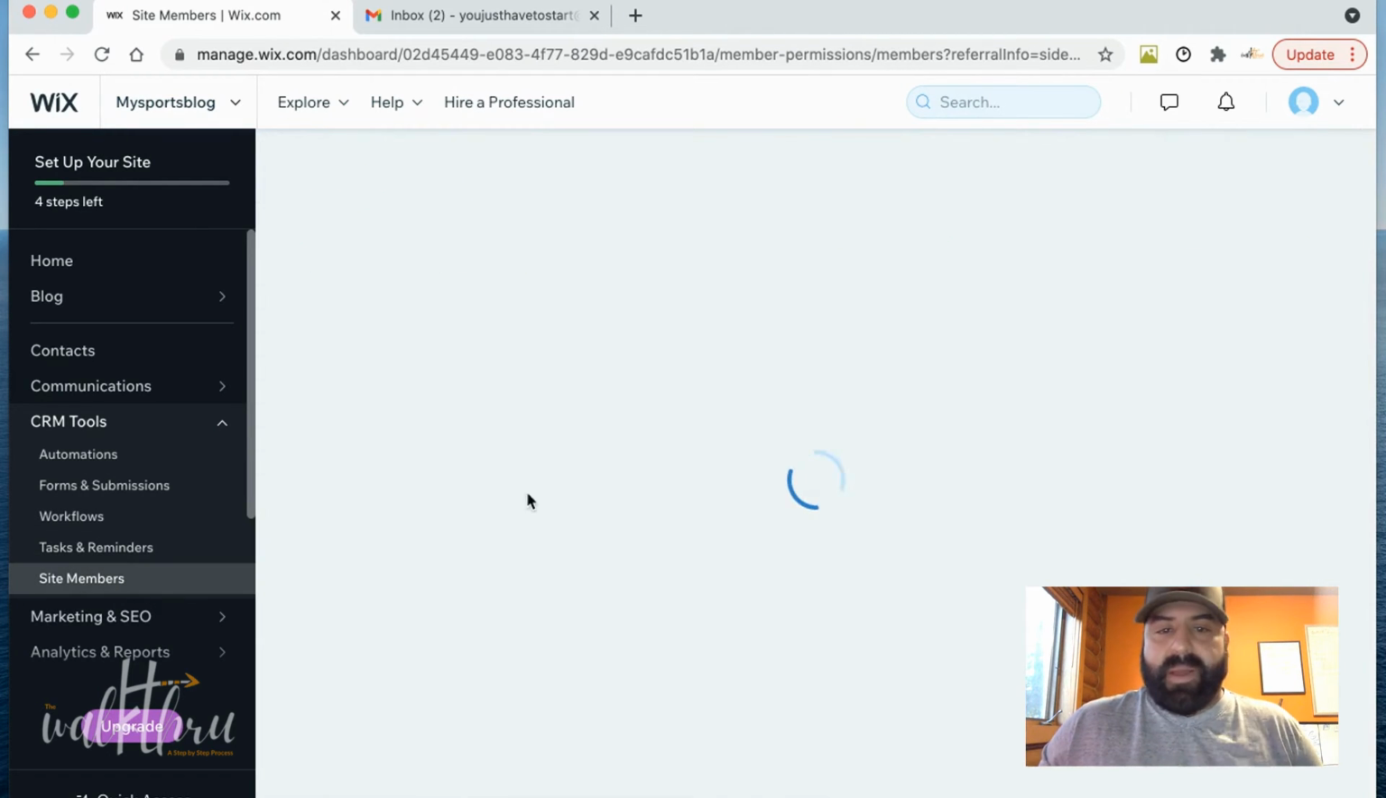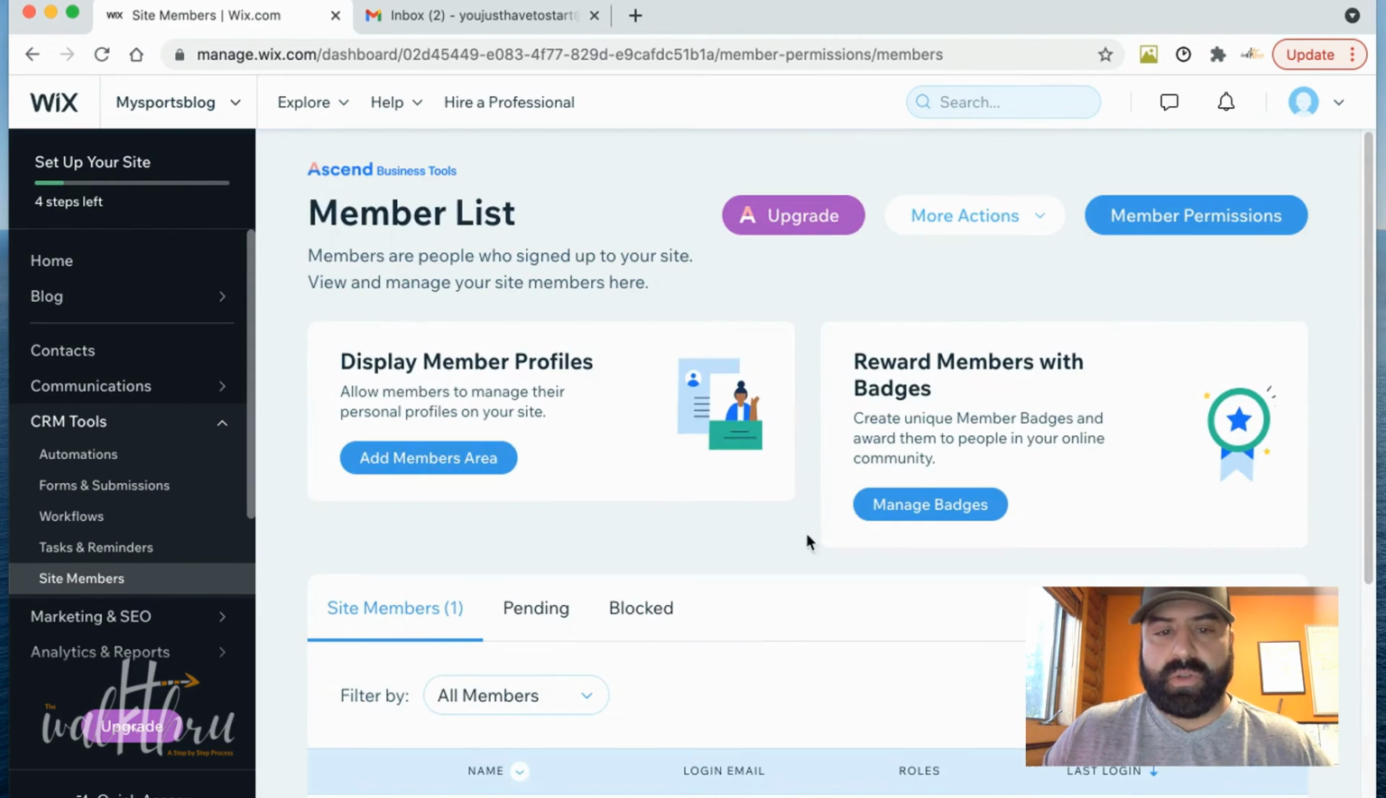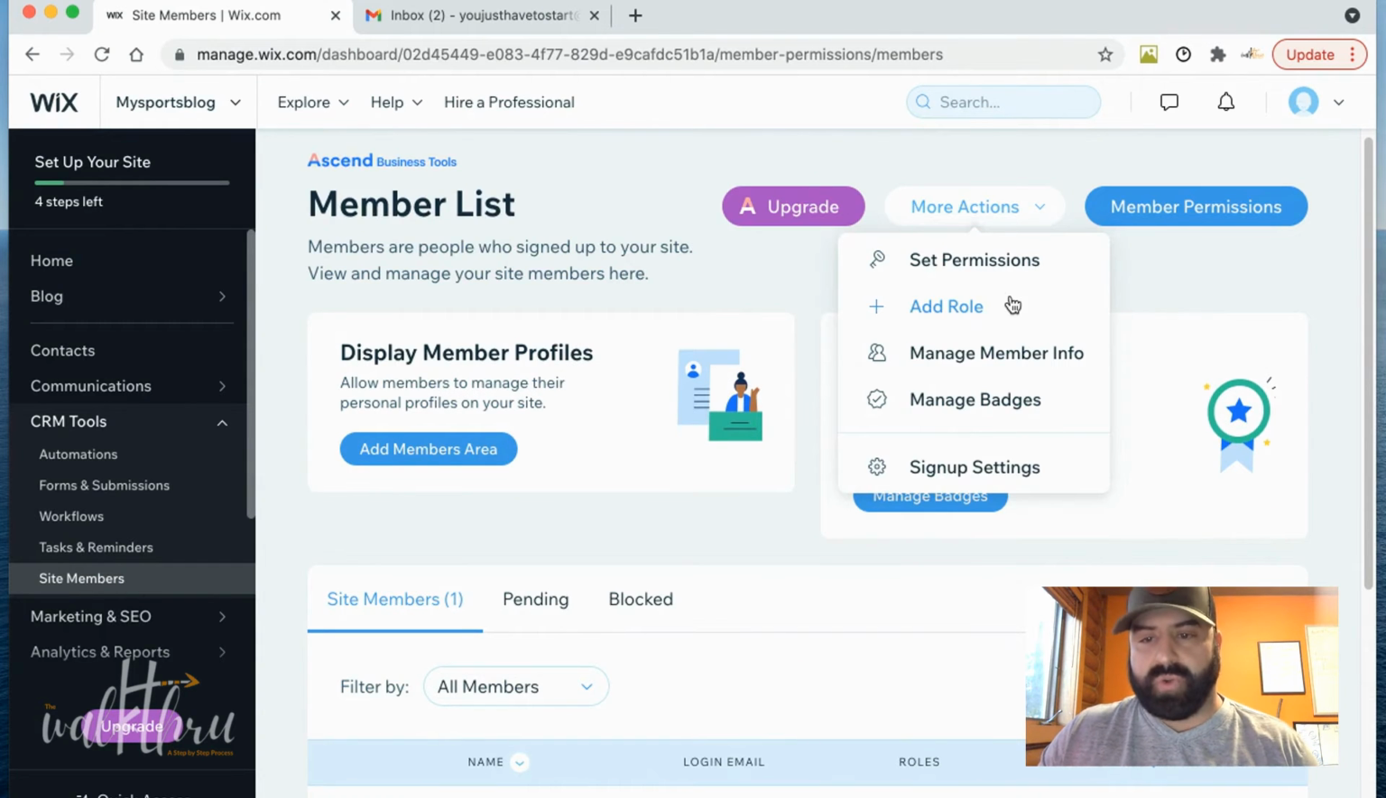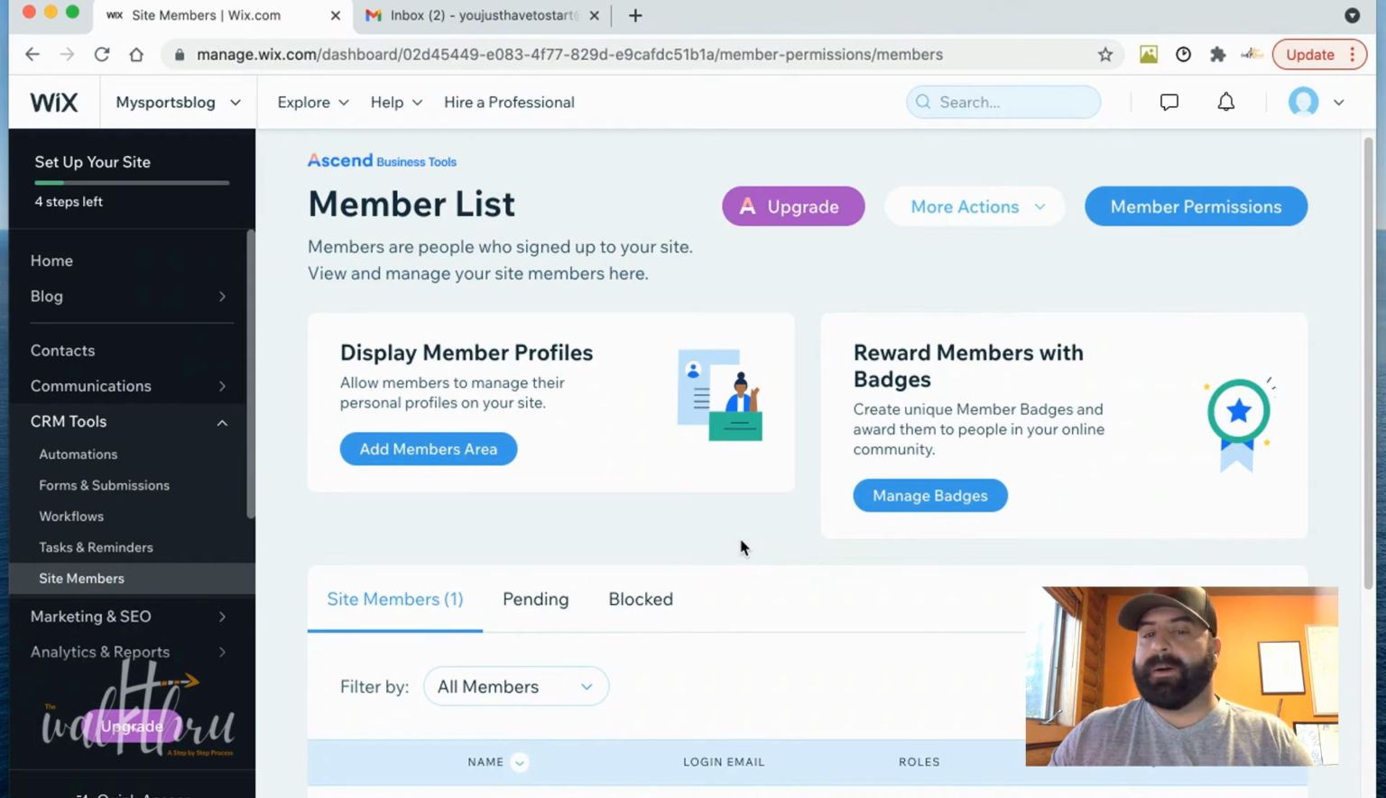Next section is your site members. Again, membership community can be built through Wix. Really cool. You can actually create member profiles, give badges, add roles, member info, specific sign up settings. You can tie other Wix apps to this so that this works with that as well. So let's say it's a payment plan, or you want to create a course. All of that stuff can be controlled, who sees what, when, where, how, through the site members section.